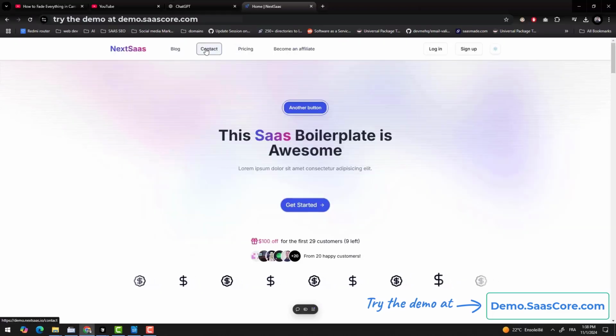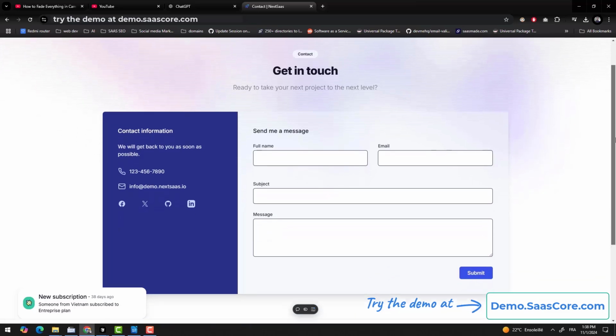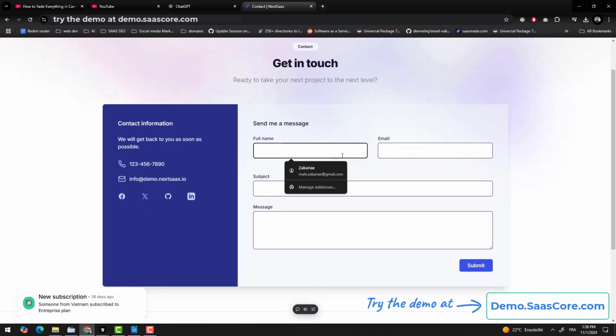Another page is the contact page, where customers can send you a message directly using this form. It's fully functional and ready to use.